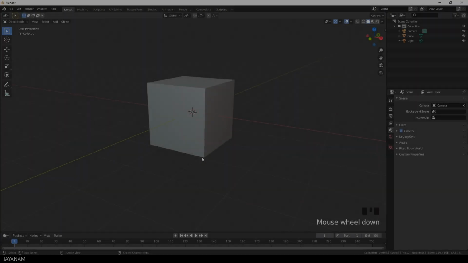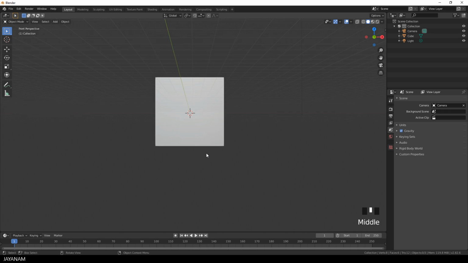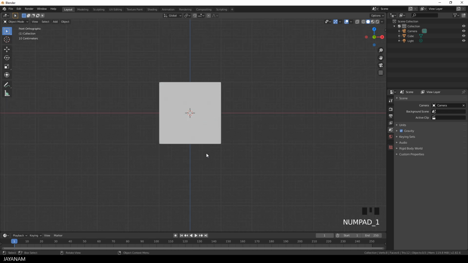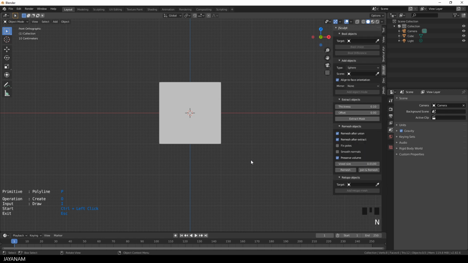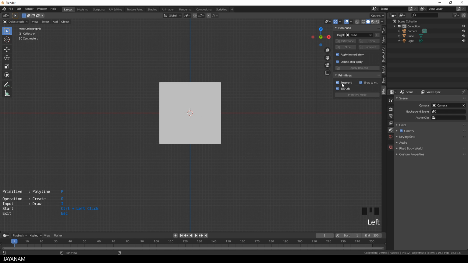By the way, the draw input of the polyline shape can be used with snapping to the grid enabled as well to create really interesting shapes. Have a look at this. I'm here in right orthographic view and I have the draw input of the polyline enabled, and here in the JMesh panel in the primitive section, snap to the grid is checked as well.